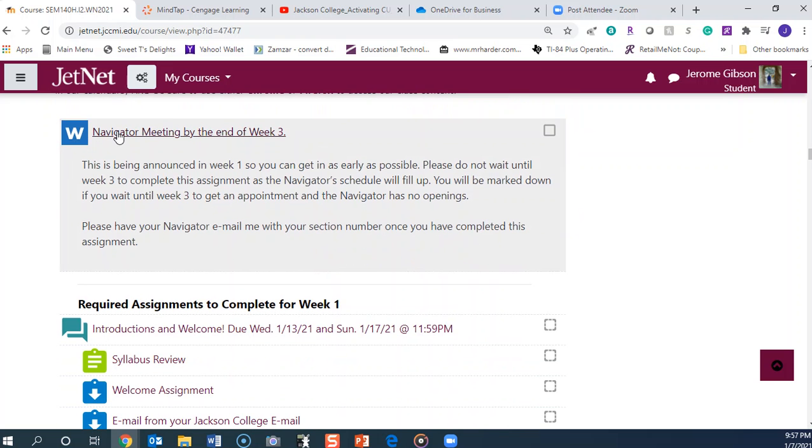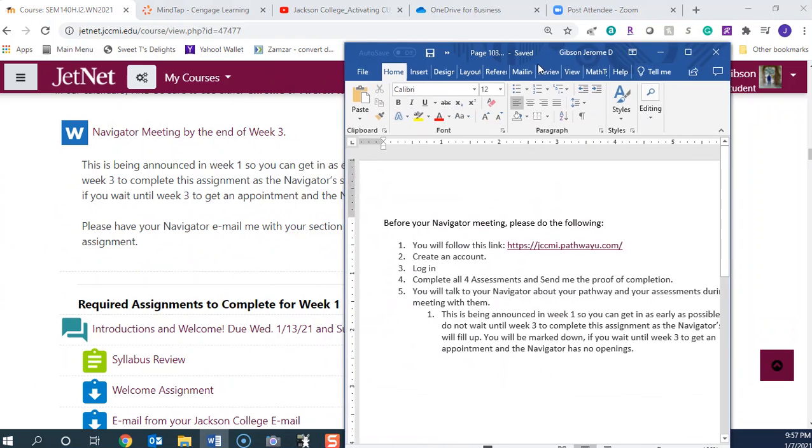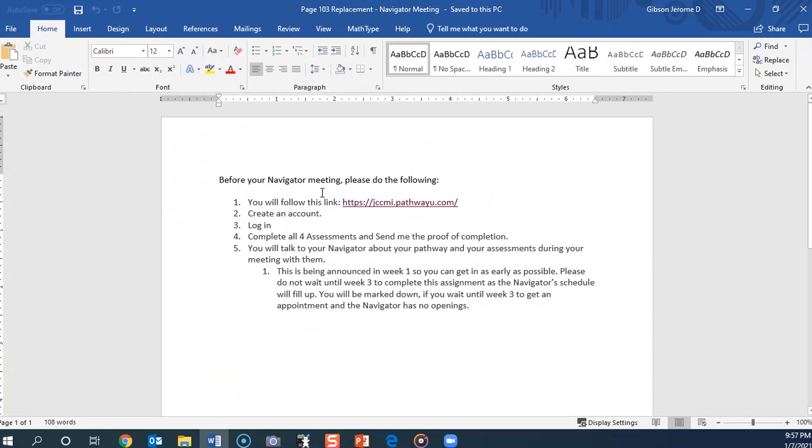Now, you have to do this navigator meeting by the end of week 3. And this tells you everything that you need to know here, and you could download the document by clicking here, and you could take a look. Let me pull it up real quick so you could take a quick look. And it tells you some of the steps that you need to do before your navigator meeting. Please do the following. It tells you to follow this link, create an account, log in, complete all 4 assessments, and then it tells you what you need to do with the navigator.